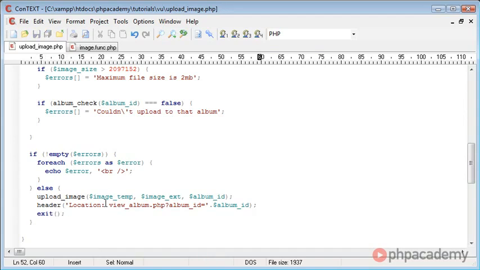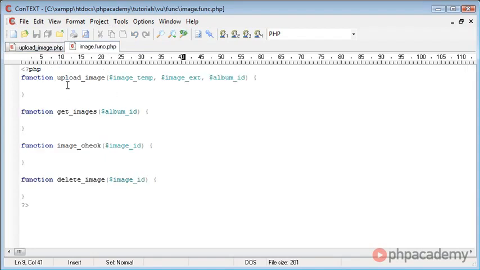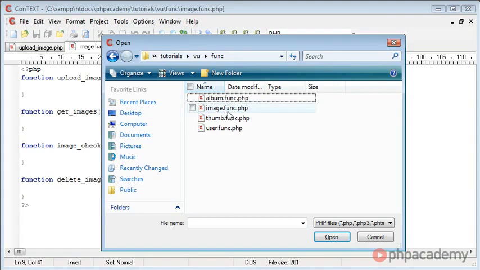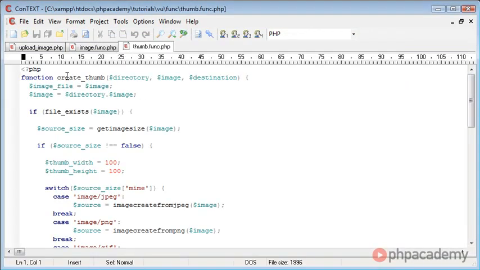Okay, so now that we've got this done, we need to actually go ahead and create this upload image function. The first thing I'm going to do is actually include the thumb.func.php so we can see which parameters this function takes.